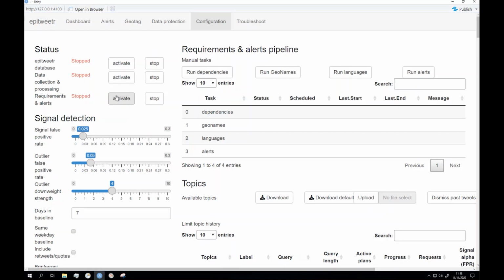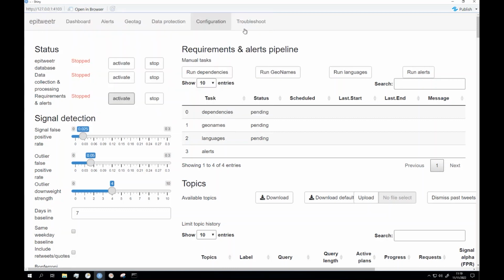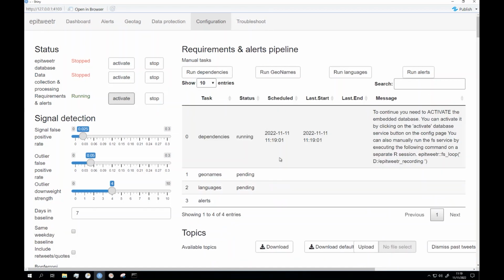So we go to requirements and alerts, and you see that we got a prompt window that is showing this task is running. And if we go into our Shiny app, we saw that there were the 3 tasks pending. And it starts with the dependencies.